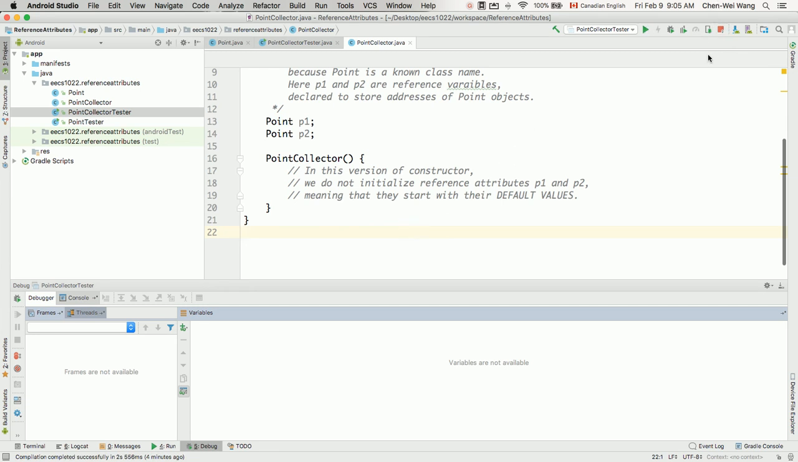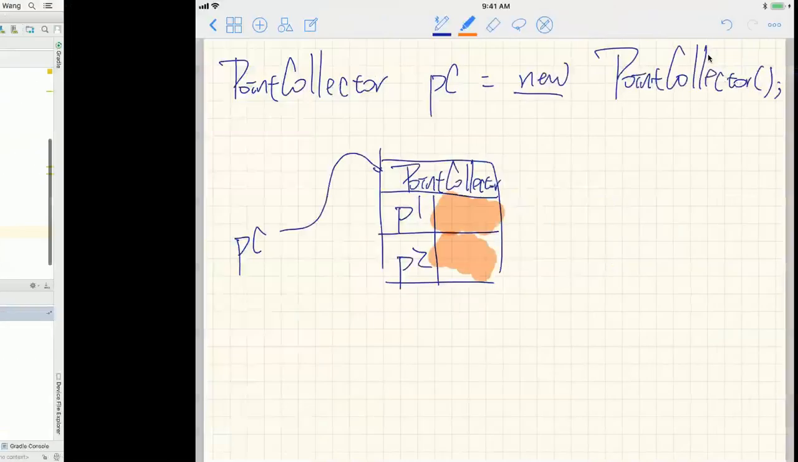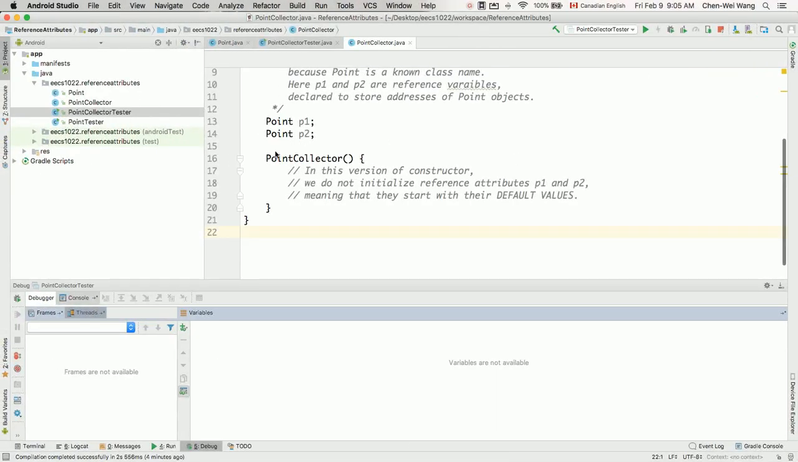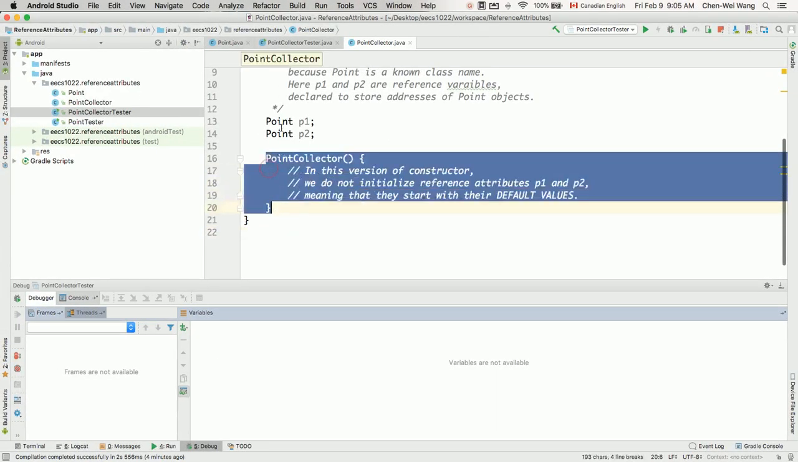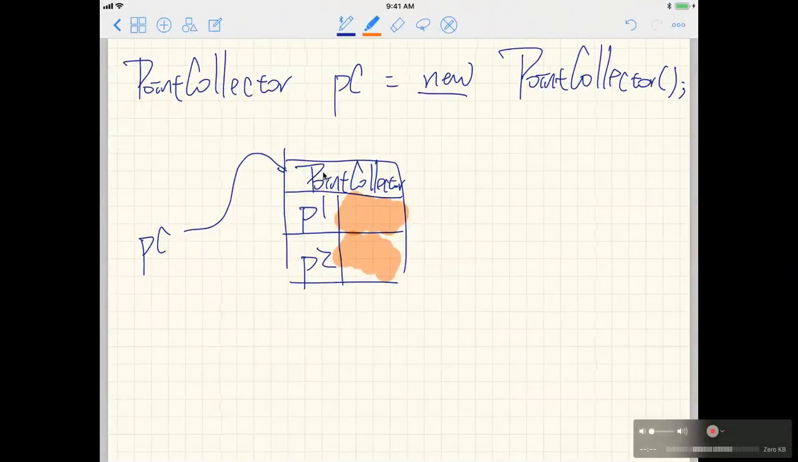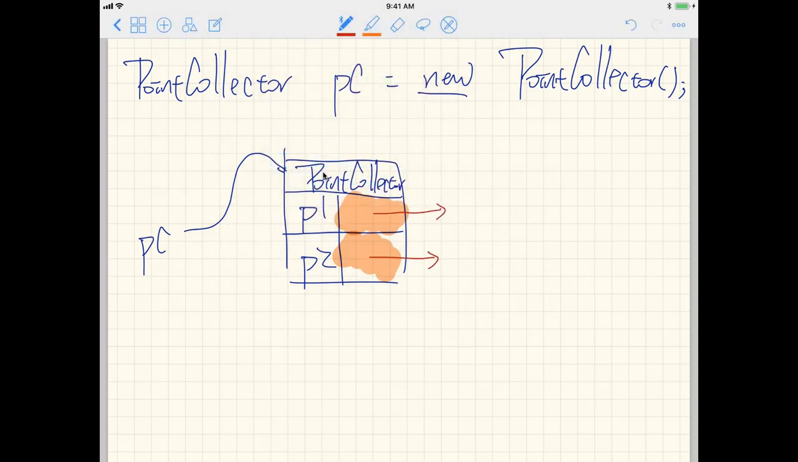Okay, so now let's go back to the iPad over here. You can see that for the default constructor, we are not trying to store any addresses to P1 and P2. So that means they should have the default value now. So P1 and P2 are simply pointing to null in the beginning. You can think about it as they're going to point to something as a reference variable, and at the moment it's simply just null. That's conceptually how you can draw that.